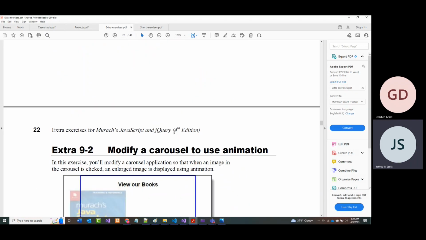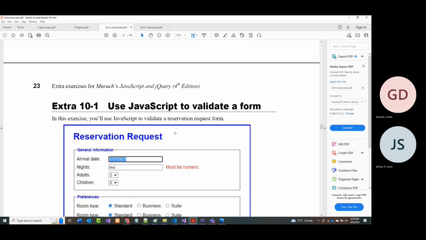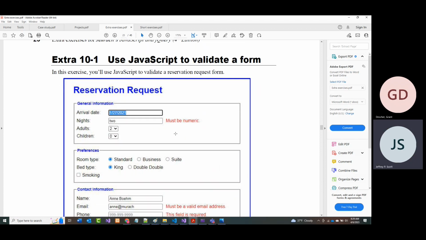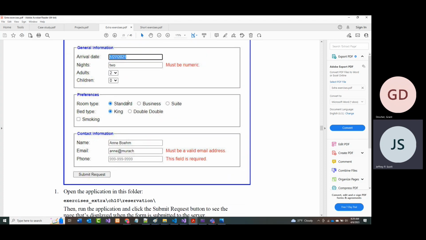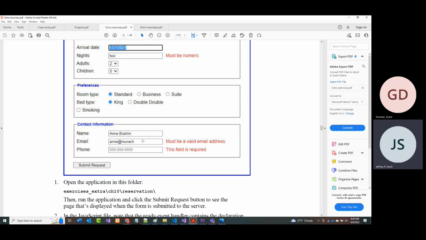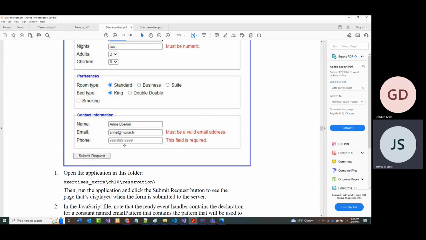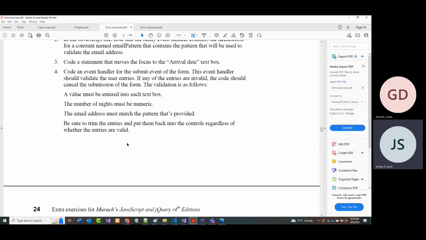And that is in this one. There we go. So in this exercise, you'll use JavaScript to validate a reservation request. As you can see in here, this will have to be a date. That'll have to be a number. Here, pretty self-evident what it is. And our room type, we'll have to choose one of these. Our bed type, we'll want to choose one of these. We've got a checkbox in here, and we've got contact information. It's pretty much what we've looked at previously.